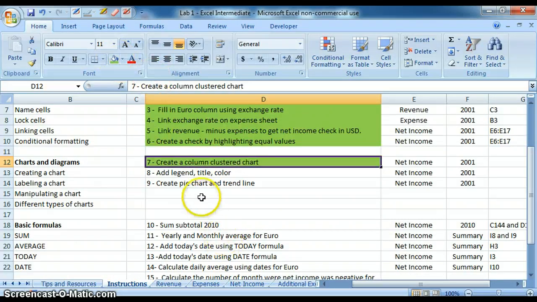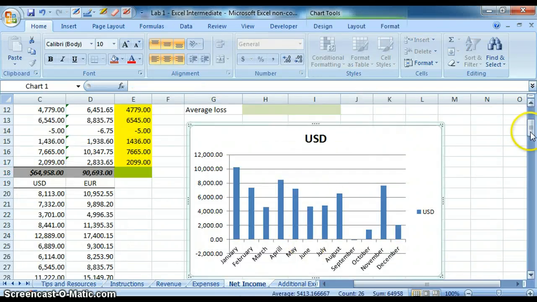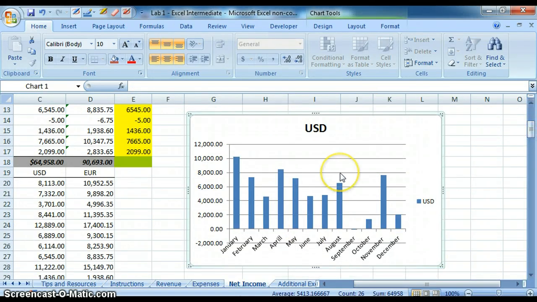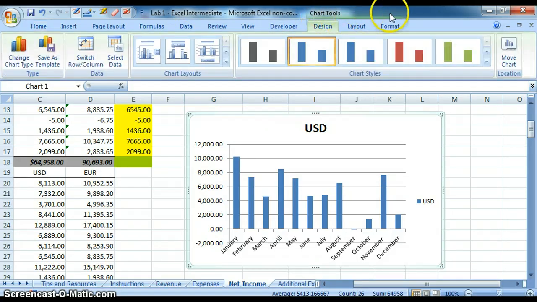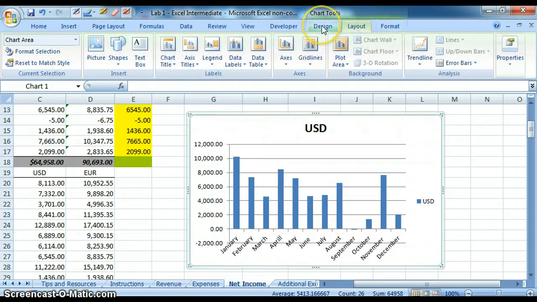All right, easy enough. Now let's add a legend, title, and color. All right, and the point of this exercise is really just to get you comfortable with manipulating charts. Right, so when you have a chart and it's clicked on, up here at the top you should have something that says Chart Tools, right? It's kind of loosely highlighted. And you've got 3 tabs there, Design, Layout, and Format. This gives you lots of options for manipulating a chart.